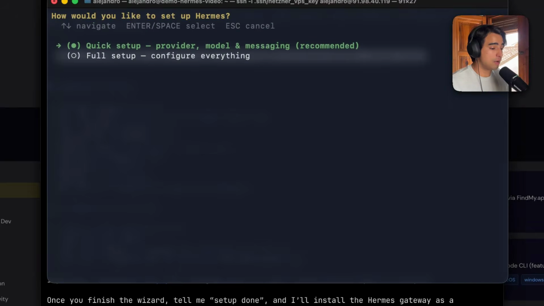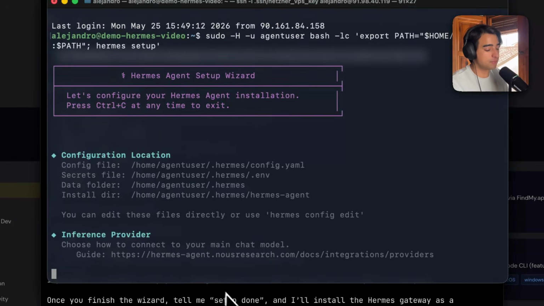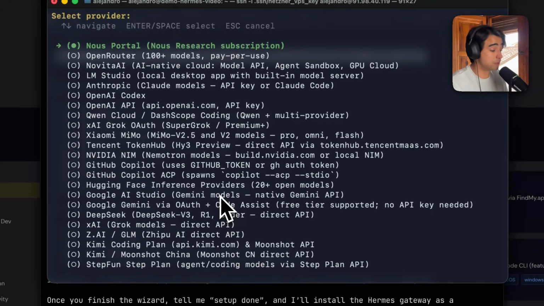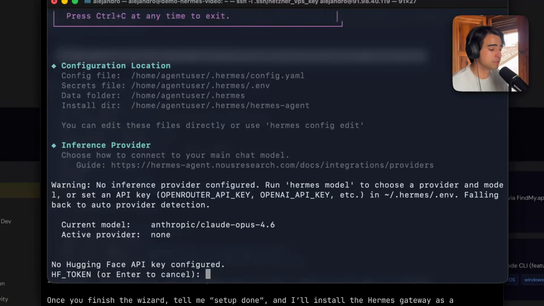So we're going to select full setup. And the first thing that we're going to want to do is select an inference provider. So you can select, for example, OpenRouter. You can select Anthropic API keys. You can select your OpenAI Codex subscription, for example. In my case, I'm going to be running this directly with Hugging Face inference providers.